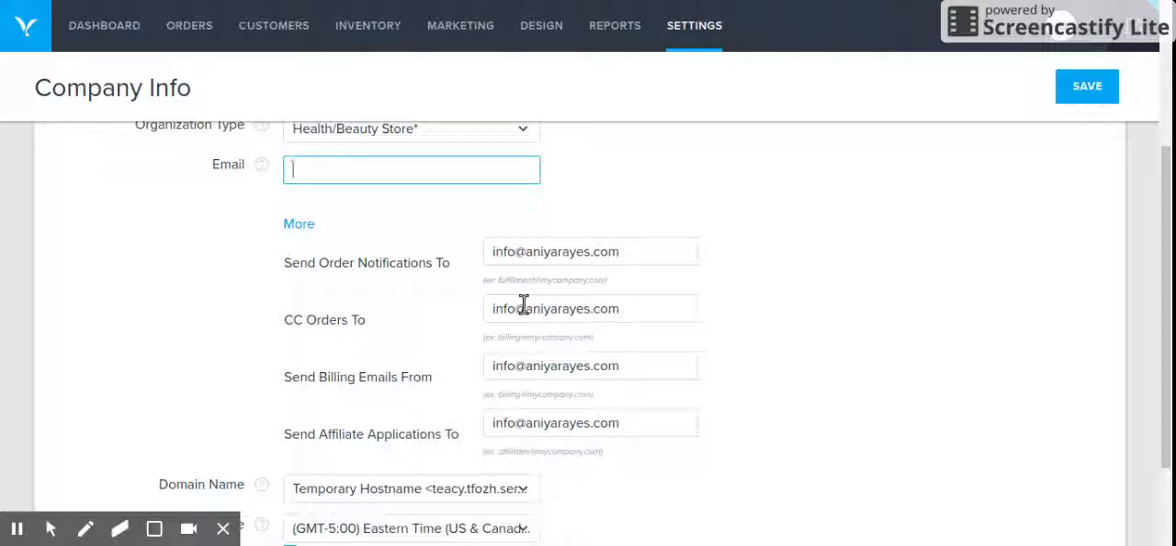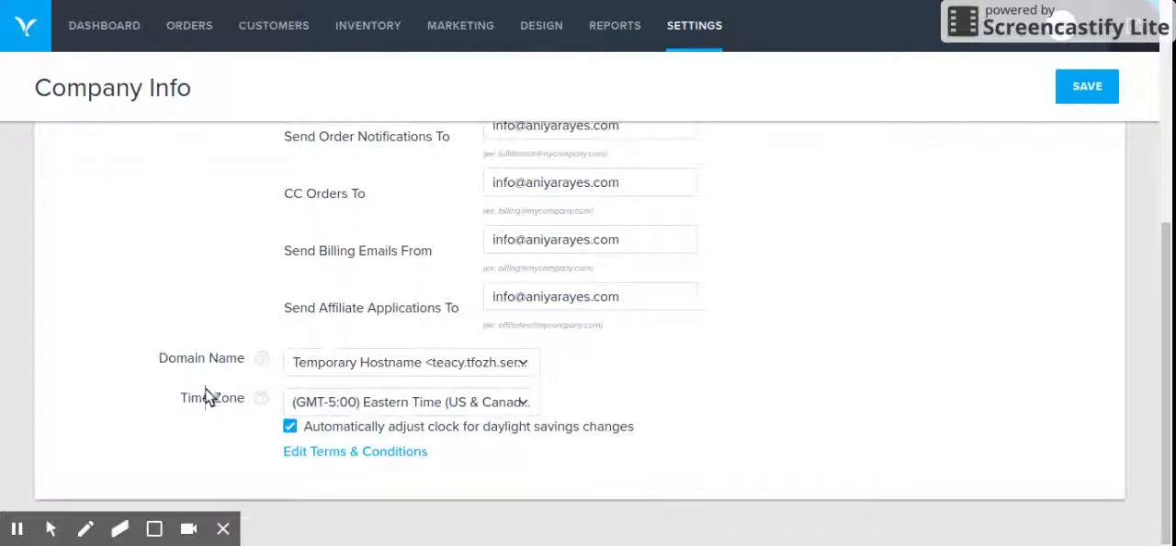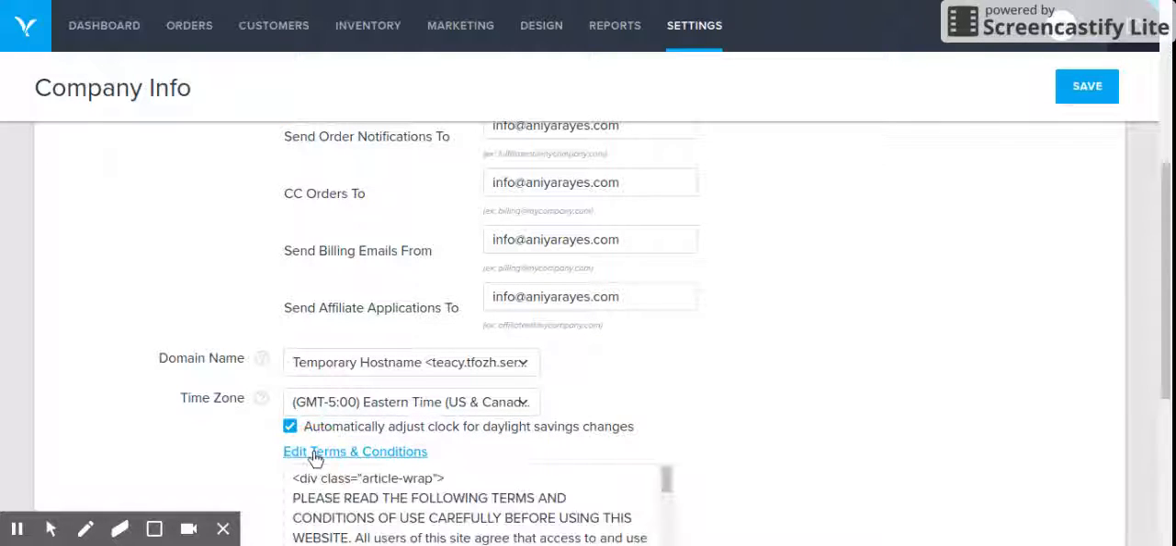You're going to also add your email here. So pretty much all these emails are going to be the same. And for the rest of this stuff, make sure you have the correct time zone. This right here where it says domain name, you don't have to mess with that. All right. Also down here where it says edit terms and conditions, we're going to go ahead and open that.